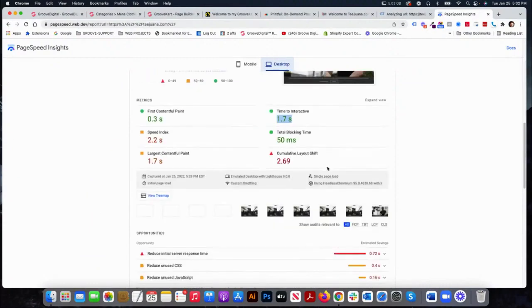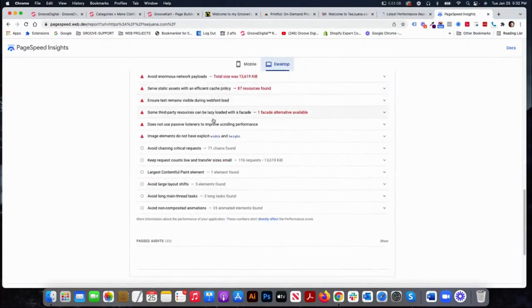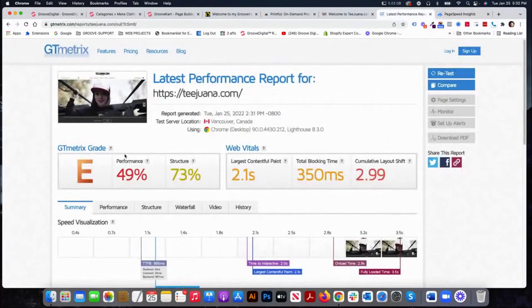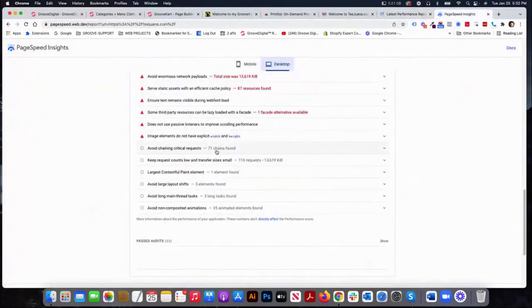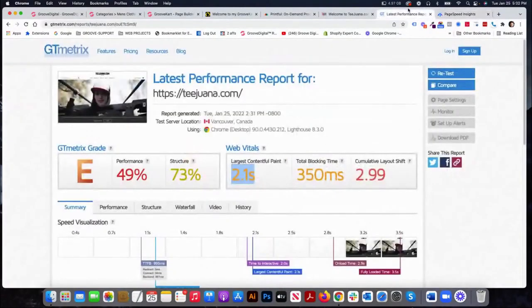Desktop is 74, for example, right here. Enormous payloads. So it will tell you what you actually can focus on. Image elements. So you see, it will tell you everything that you need to actually update on your end. You see here, I got the 2.17, but in page speeds, I have 1.7. So it's almost literally a couple of whole seconds in difference.